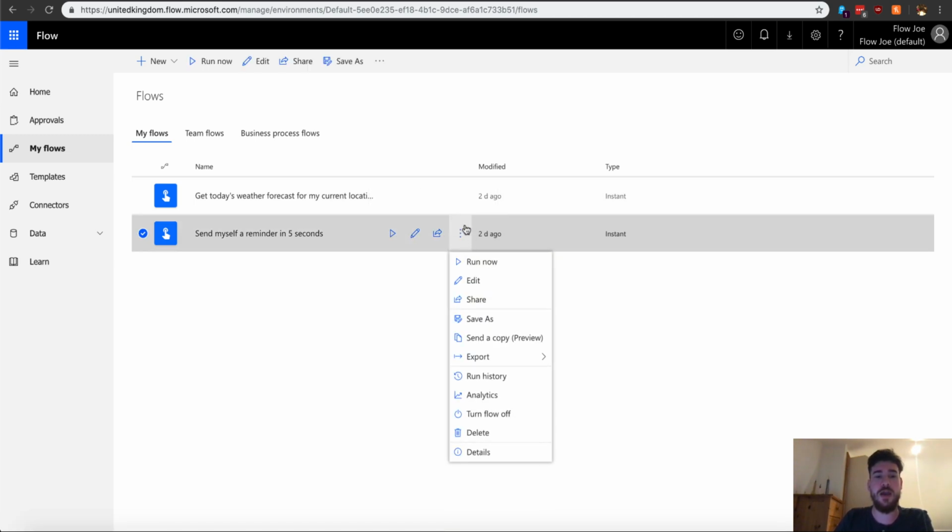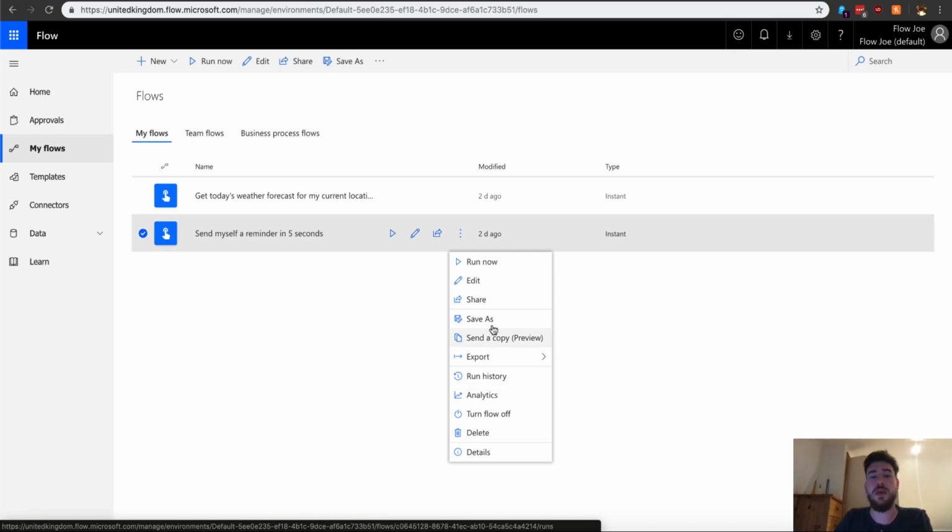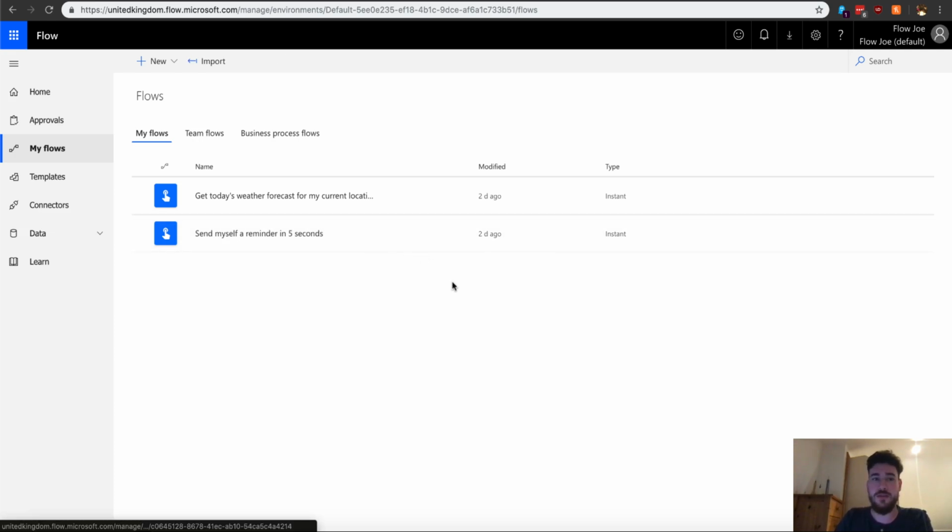We've got the drop down button as well, which allows you to do the export there. As I said before, you can actually export it in a Logic Apps template as well as in JSON, other than just zip. You can turn off the flows. You can see the analytics, the run history, all the details. You can even send a copy as a preview, which is awesome. Okay, so that's my flow.